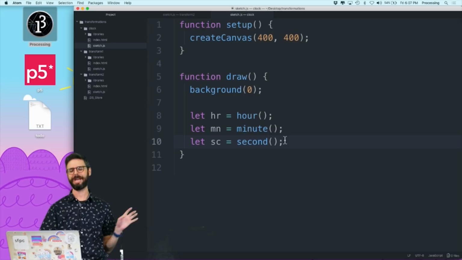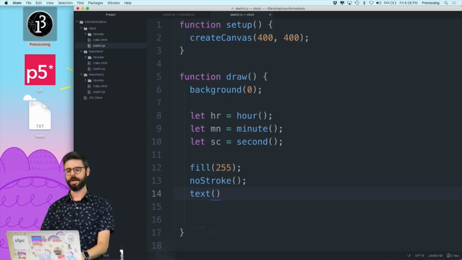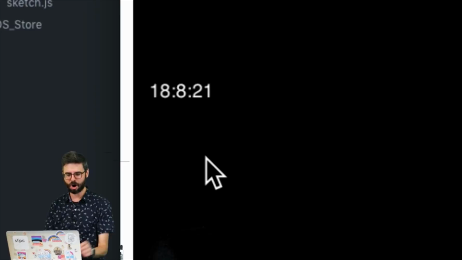And what I'm going to do next is I'm just going to say fill 255, no stroke, and then I'm going to say text hour plus colon plus minute plus colon plus second. And I'm going to put that at 10, 200. So let's see if this works. There we go. We have our clock, right?